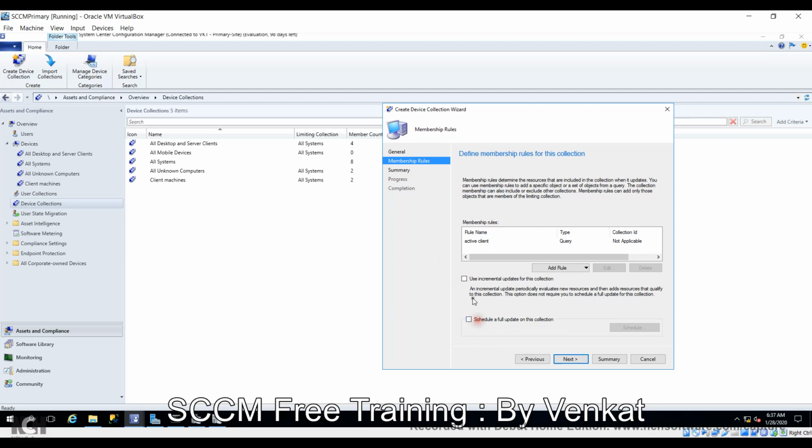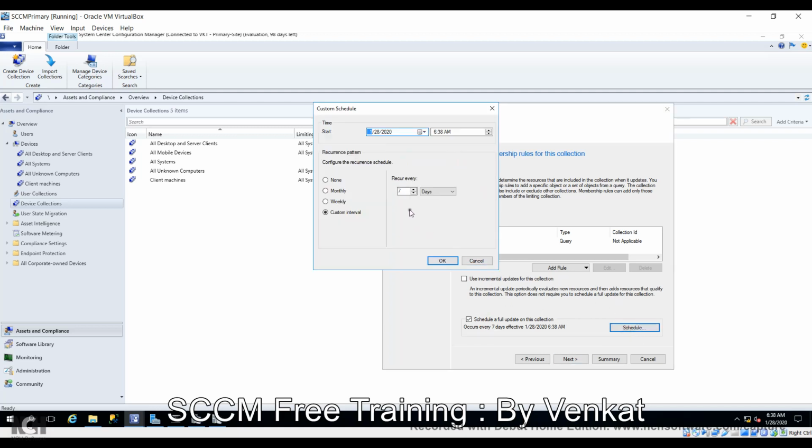For example, if you check this one, use incremental updates, then what will happen is this collection will check into that collection for any new machines. It will keep checking, meaning every 15 minutes it will automatically check for new machines and add them. Please take note that this is not recommended unless your collection is very important, or else it will for sure create a very high load. So most of the time I prefer like this. You can put 1 day if you really feel it is important.